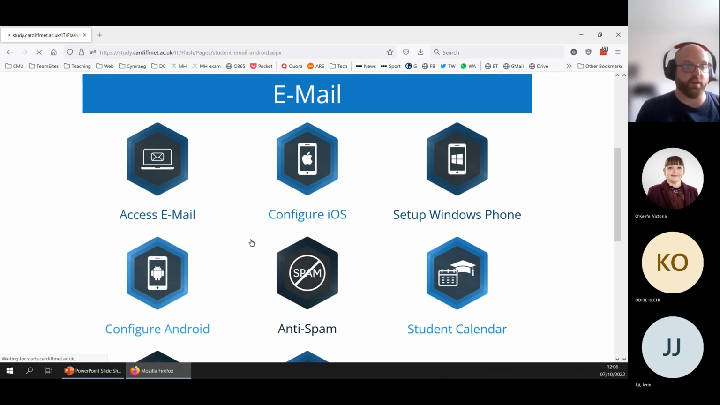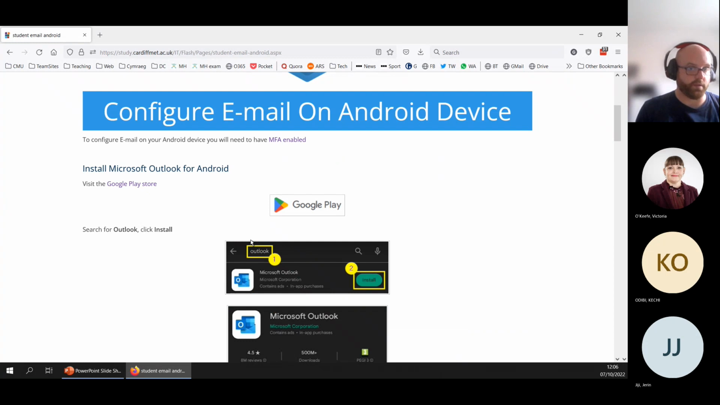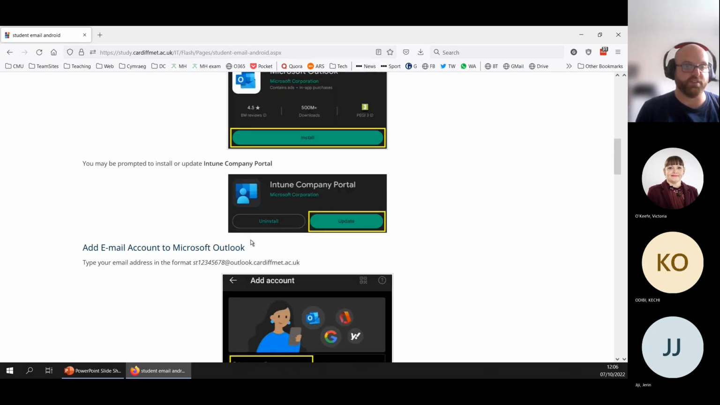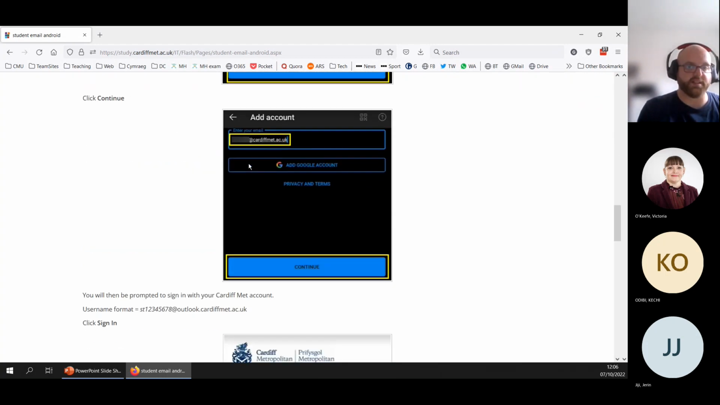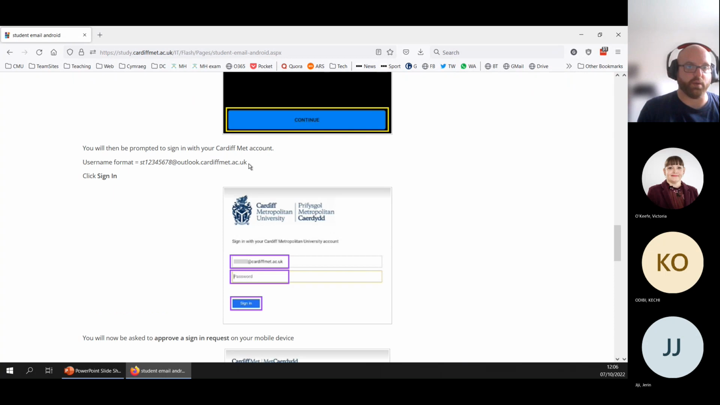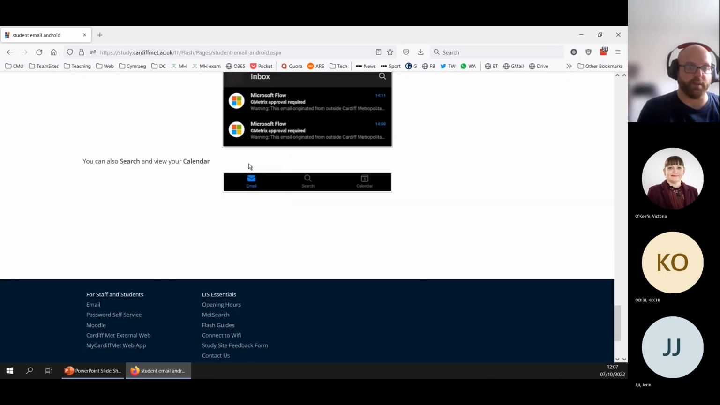For Android, the instructions are pretty similar. Okay, you go to the Google Play Store, search for Outlook and install it. But you do also need this thing called the Intune Company Portal that will be installed alongside it. It's just so we can manage the email on your device, because it's a Cardiff Met email. We need to have certain rights to manage it. Okay, so you add your email address as before, remembering that at outlook.cardiffmet.ac.uk bit.